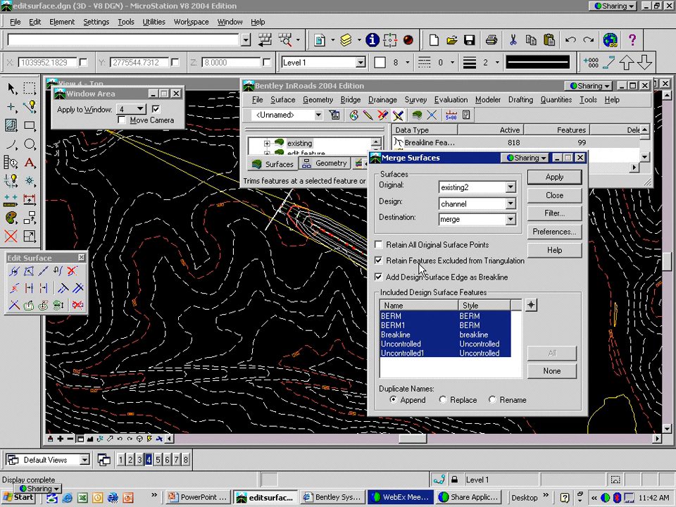We want to retain all features excluded from triangulation. If we had utilities in there, that they would be carried along. That's a perfect example of that. And we wanted to add a break line between the design surface and the original surface, just to keep the contouring controlled between the 2 during the merge. We have selected all our features. We're going to hit apply.